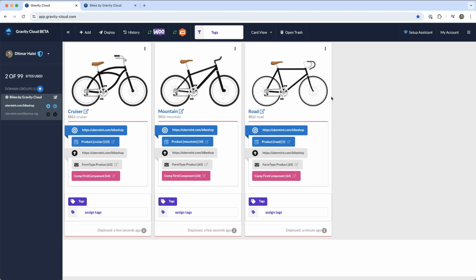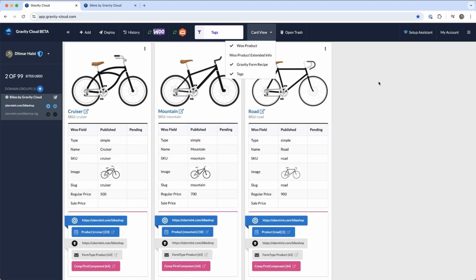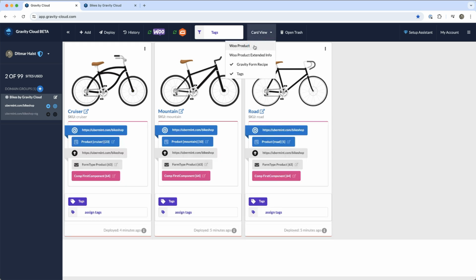If you go to our interface, you can see the road bike, mountain bike, and cruiser, and the recipes for each. You can toggle different views. What I'm going to do is hide currently the WooCommerce view, which shows you the images that you might be changing, the price, sale price, etc. Since we're working with recipes, I'm going to turn that off for now.